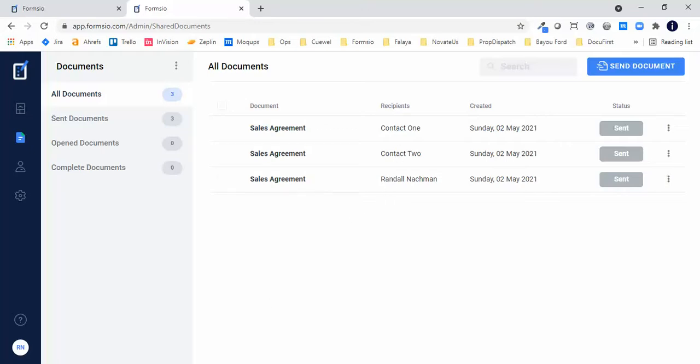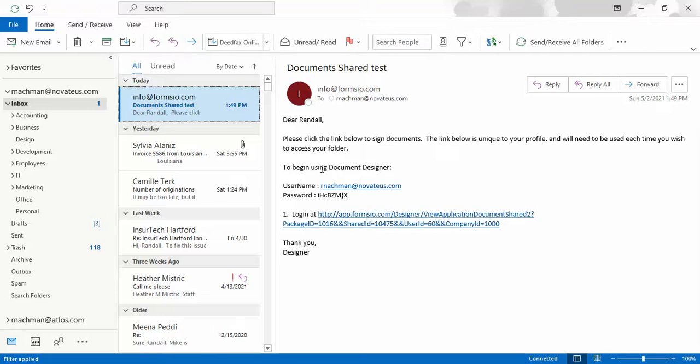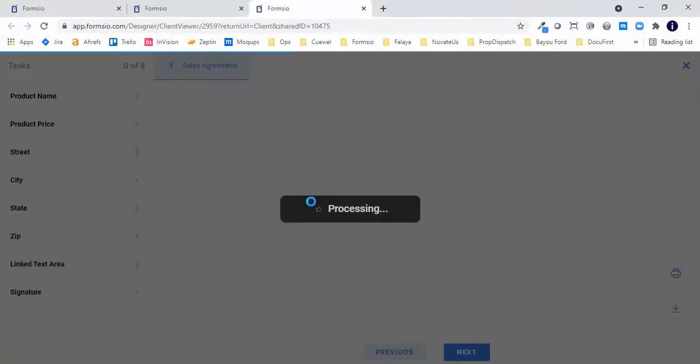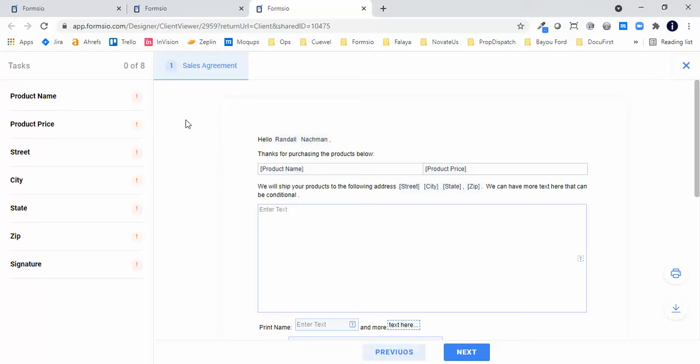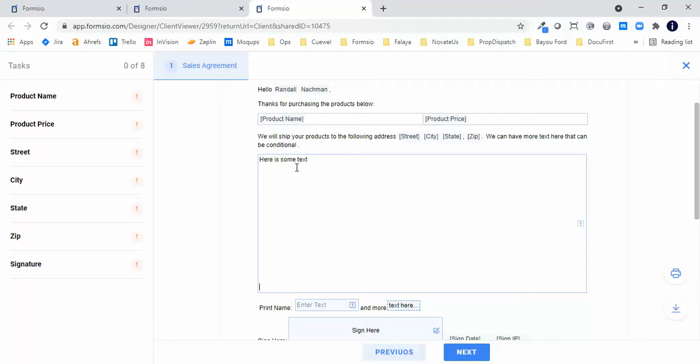So if I go to my email, you'll see that the email came through to my email address. Let's click the link. Now I'm in the client portal. So this is where the client is going to go to interact with the document. I can go here and type in text. Here is some text, and you'll see that everything is dynamic within the document. Everything shifts around, which is very important.